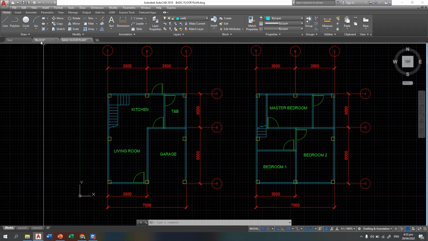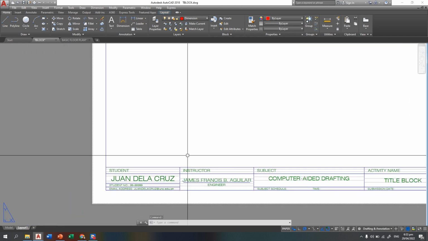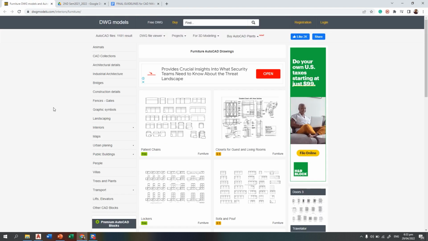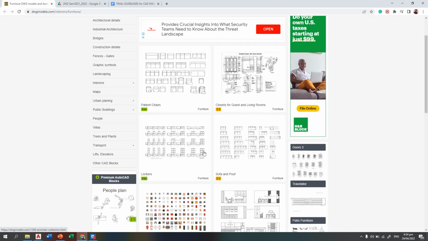All I need is this one, a title block, and also we need the site for drawingmodel.com interior furnitures. This is the site where you can download your furnitures features that are needed to the project. You can select only the free, or if you can afford, you can buy the furnitures at an average of $5 and $6.